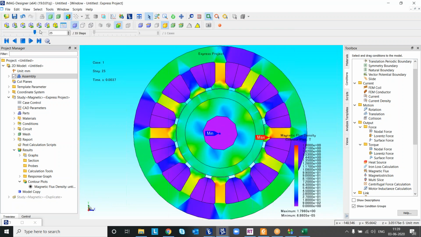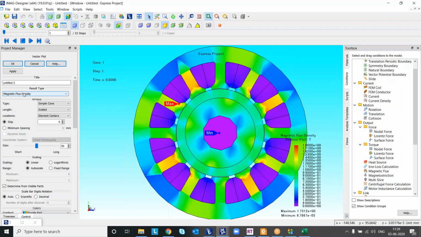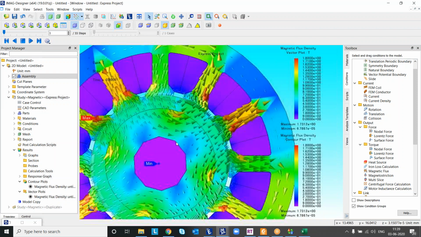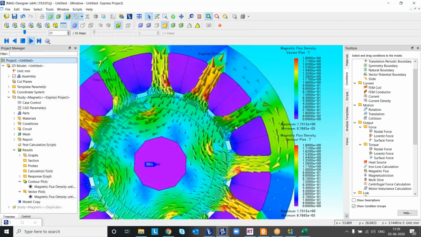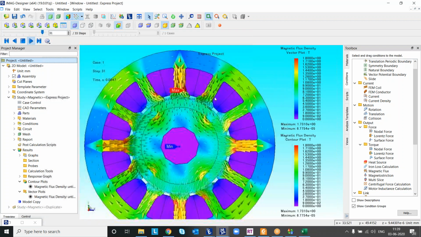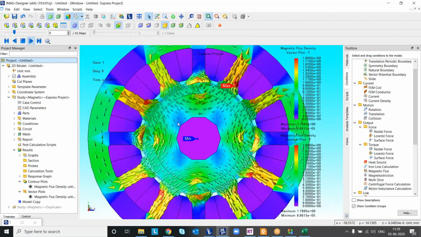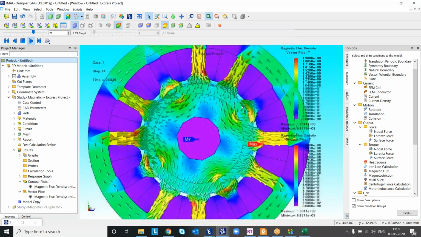If you want to see the results in vector form, you can click on results. Right click on the new vector plot option. If it is for magnetic flux density, you can click on apply and OK. So this is how your flux density vectors are flowing. When I click on the animate button again, you can see where the maximum flux vectors are flowing and where the hotspots are created at the maximum point. Here you can see the flux density plot and vector plot separately. So this is how we can see your model.